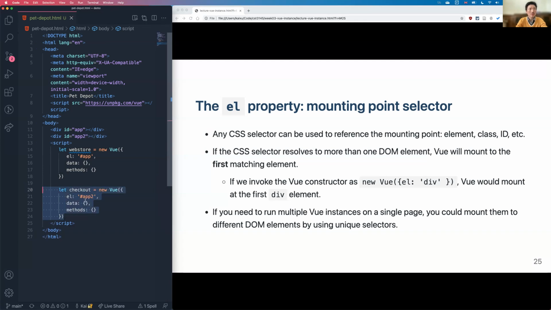So yeah, that's what I want to ask you. Why do we create multiple instances of view? Can't we use one? Oh yeah.